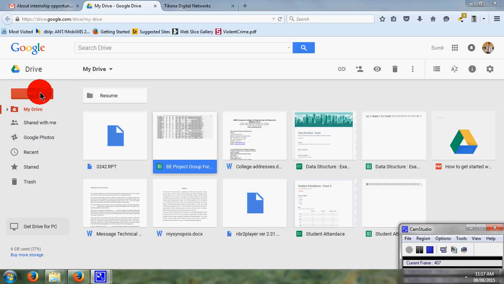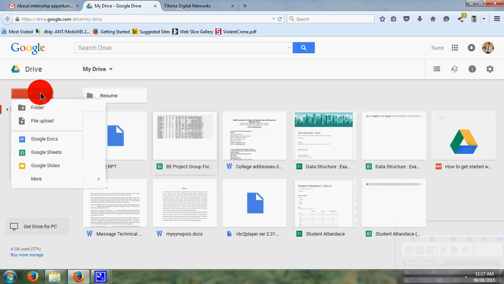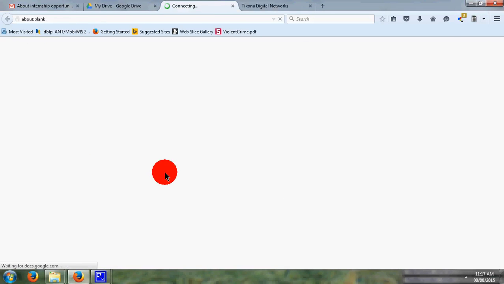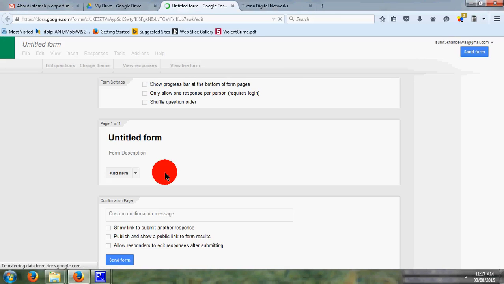Today we are going to discuss how to prepare an attendance system with the help of Google Form. Now we simply start the drive with the help of our Gmail account. Then here we can open Google Drive, click on the New button and select Google Form. Then an untitled form will open within a few seconds.